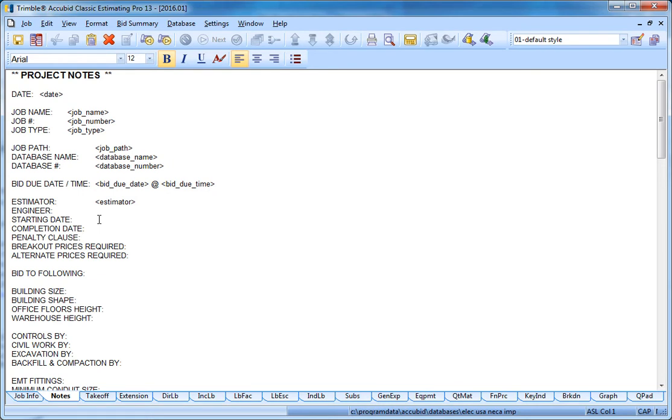You can use field codes as shown here. When you use field codes in this screen, the program replaces the field code with the appropriate value when the notes are printed.